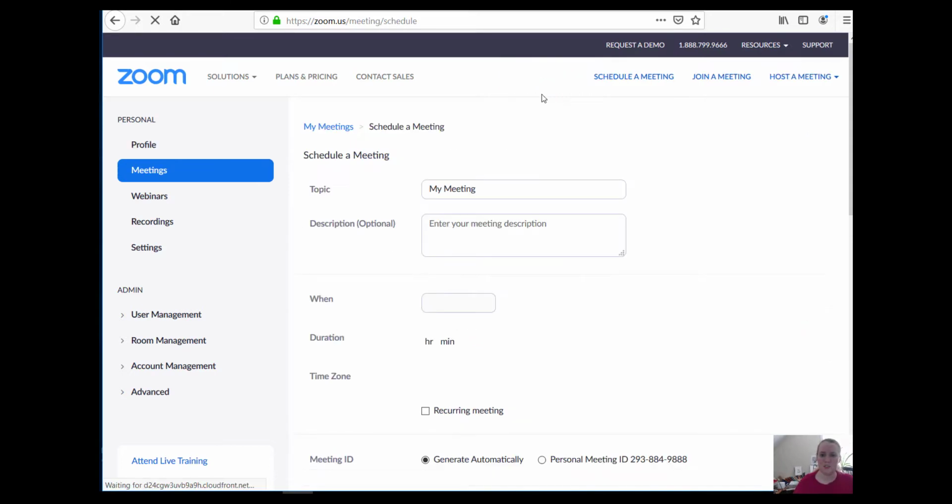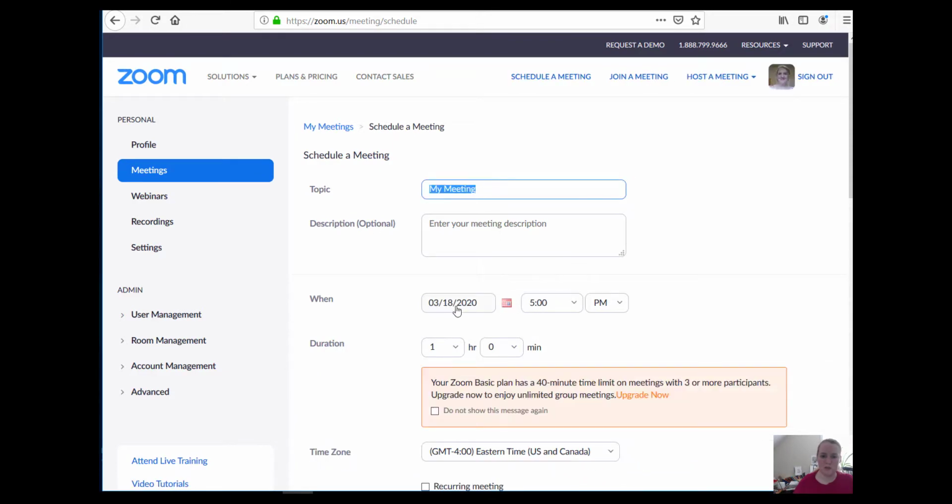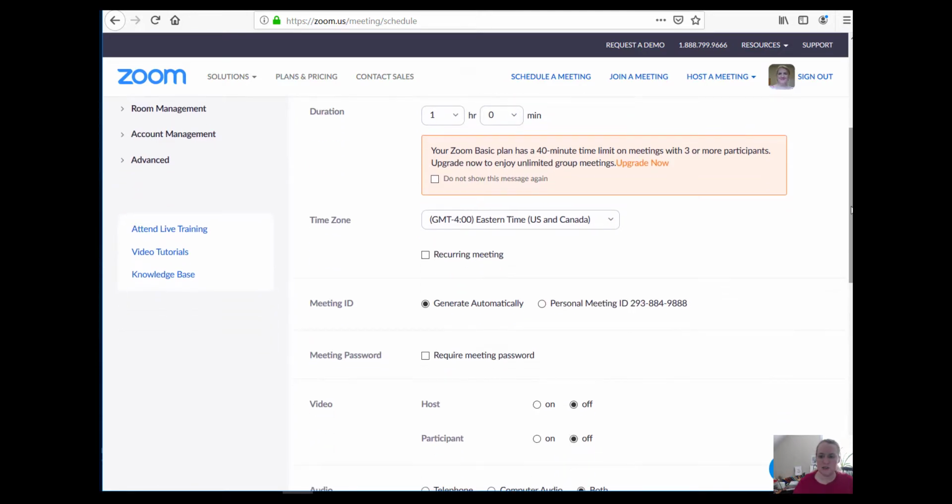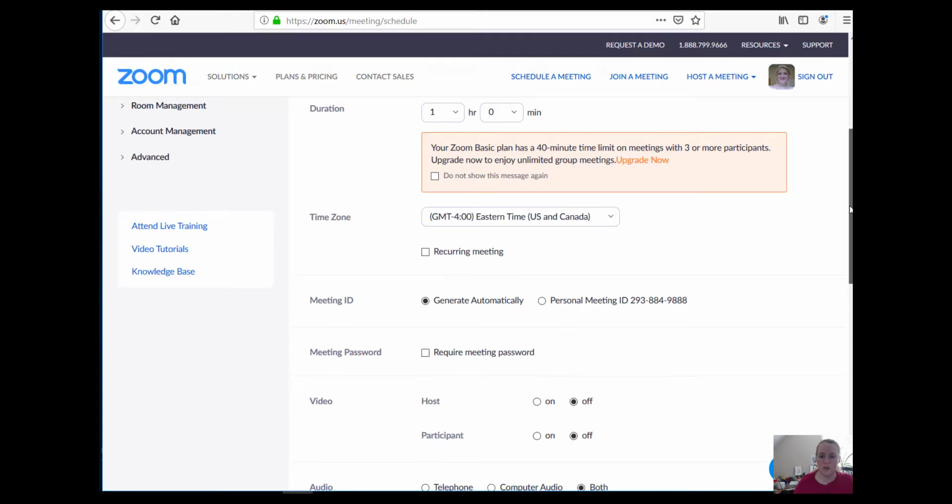If you schedule a meeting, you can name it, put in a description, and put in what time it's going to start. Now with the free version, if you have three or more participants, you can't go over 40 minutes, but if you do go over, all you have to do is close the meeting, start a new one, and send out another invitation.